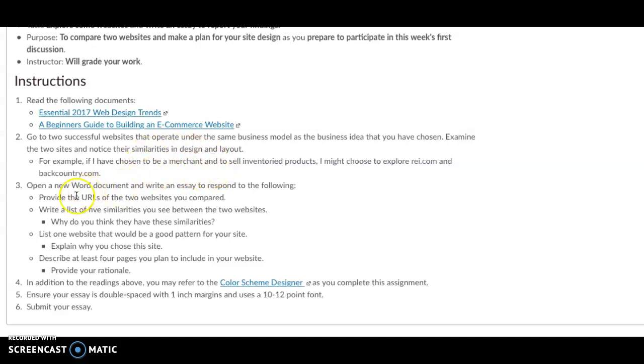couple different websites, and then on a Word document in an essay you will list those 2 URLs, 5 similarities and why you think they have those similarities, and then pick one of the websites that will be a good pattern for your site, explain why you chose it, and describe 4 pages that you are going to include in your website and provide your rationale.